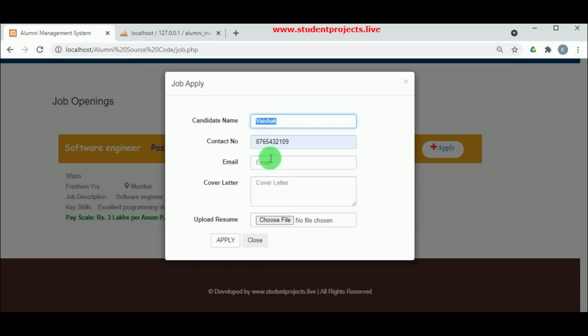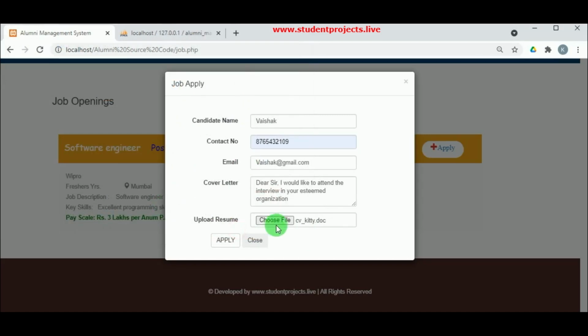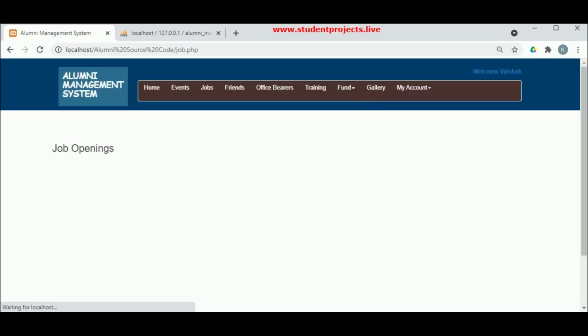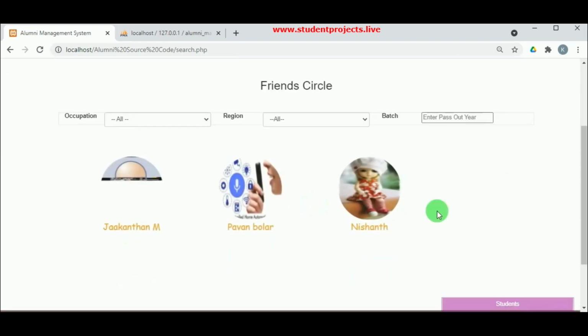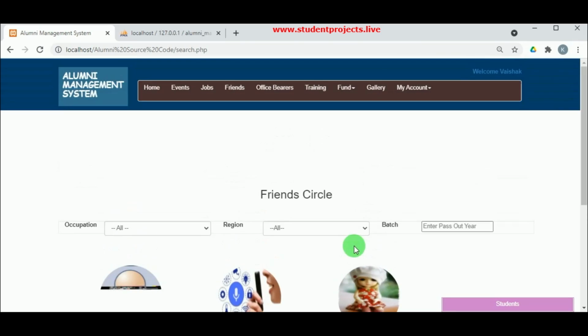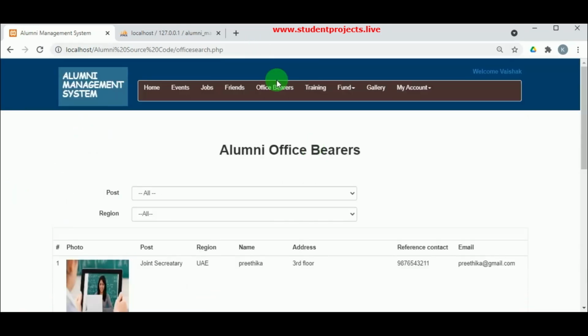That is, here they must mention their name, their contact number, their email ID and cover letter. If they want to convey anything to the job provider, they can write in the cover letter, and they must upload their resume and then click on apply, and this will be sent to the particular job provider. Under friends, the students can view the different alumni as well as different students. They can also search by pass out year.